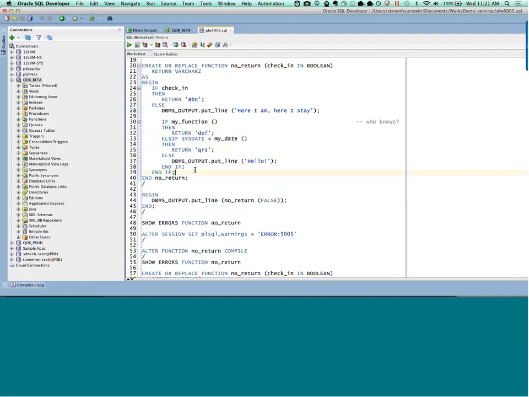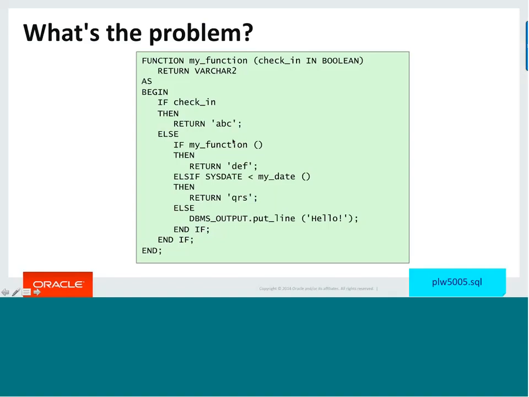Okay, so what do you do about it? Back to the anti-pattern. The fundamental anti-pattern here is too many returns, and because I've got all these returns, it makes it possible that I've got a point at which I exit without a return.